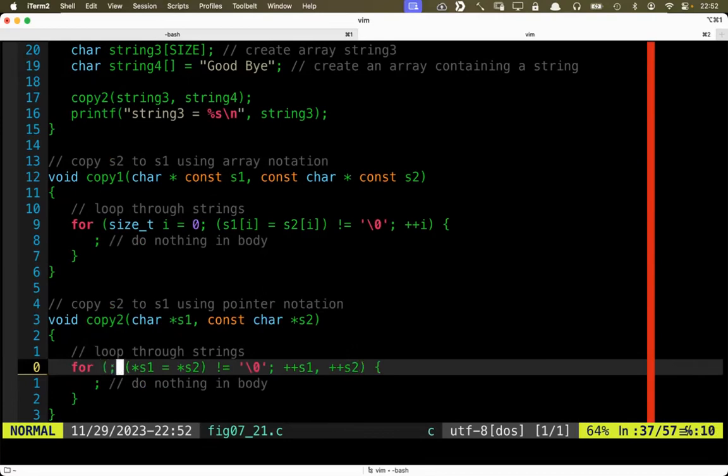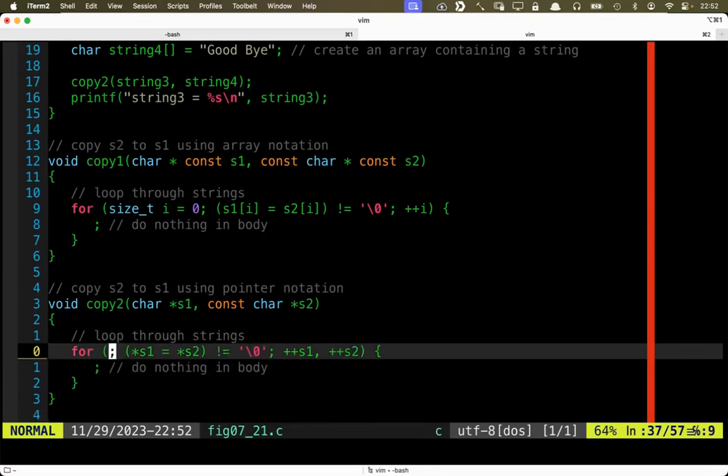Then for here, know the next part at the beginning. So here *s1 is the first element value, because *s2, so assign the s2 value to s1. Then check is not equal to backslash 0. Then s1++, s2++. So this just uses the pointer, moving the pointer one by one, element by element, to copy to s1.